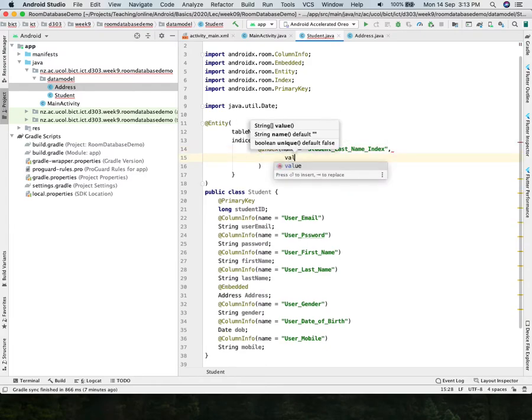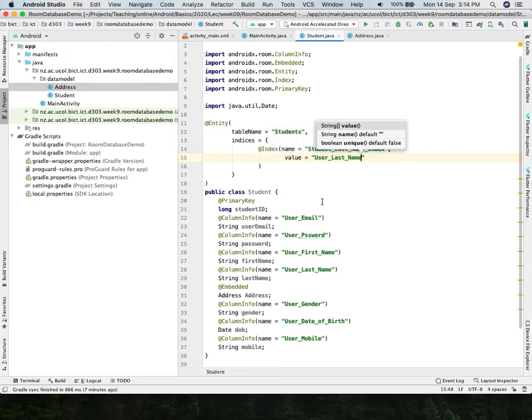Once we have provided that specific name, we need to provide some things. First of all, we need to provide a value, and that value is user underscore last underscore name. Make sure you provide exactly the same; I just copy paste from here. Do I want to keep it unique? I don't want to keep it unique, the reason is that last name can repeat itself. So for value, I don't want to make it unique, and that is the one specific index value.